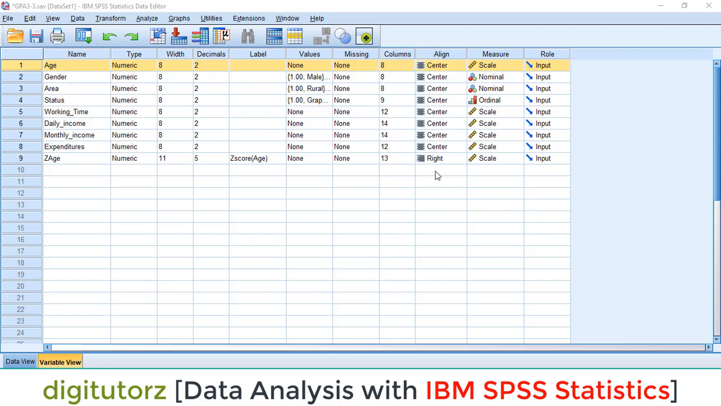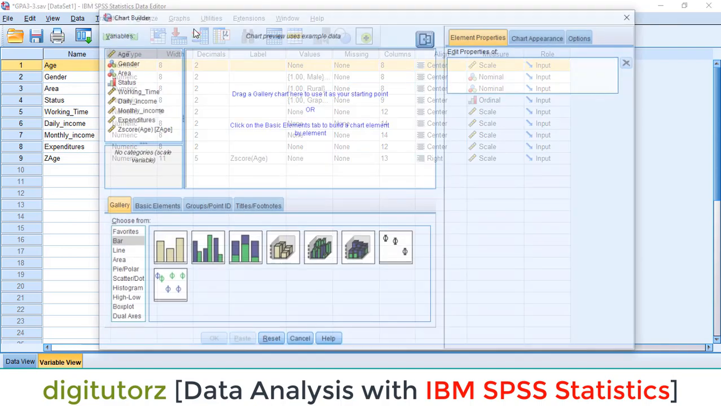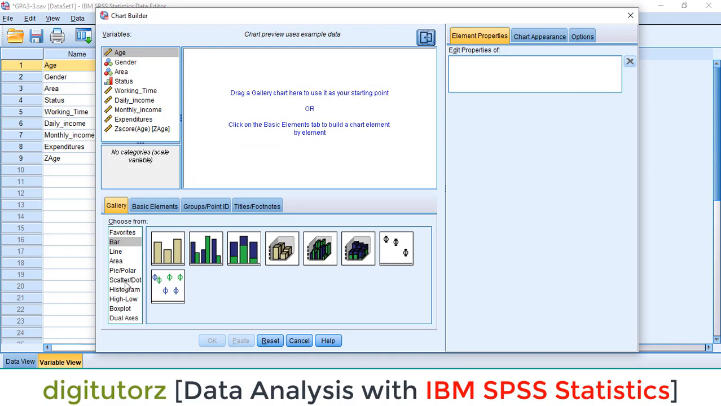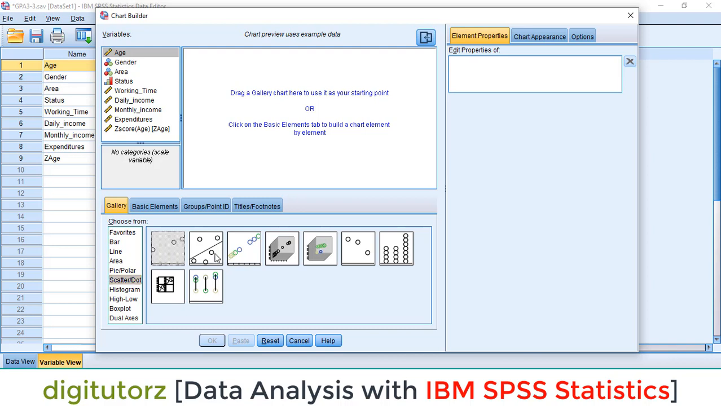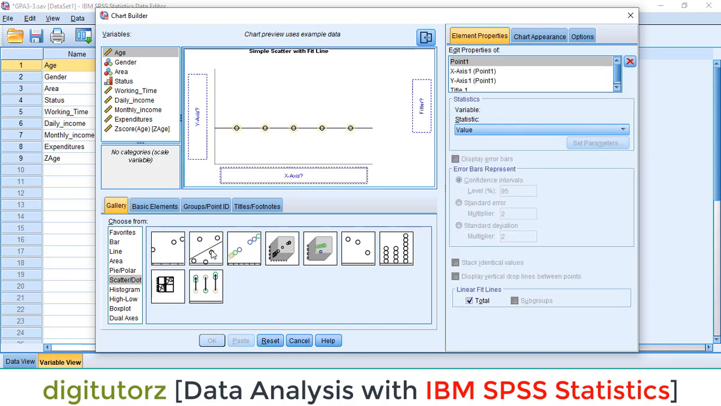So we have to work with two variables, like working time and daily income. I want to check is there any relationship between these variables by plotting a graphical view. So I just go to Graphs, Chart Builder, and select Scatter/Dot. You have multiple options, just simple or with line, and double click on this. So select your variables in which you are interested, your x variable and your y variable.